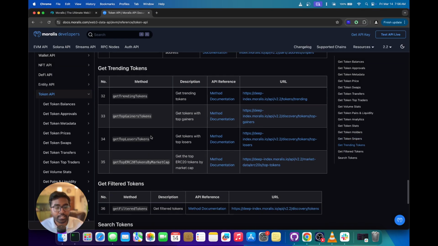You've got trending tokens, and essentially these are all the APIs which are powering Moralis.com as well. So if you have not checked out Moralis.com, I'm going to show you that as well after this. But you've got trending tokens, that's going to show you all of the top trending tokens on OP mainnet, etc.